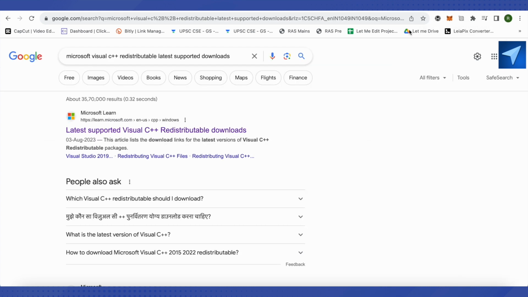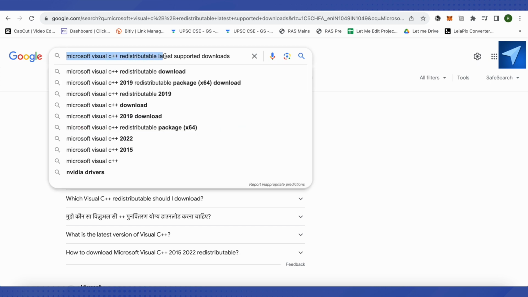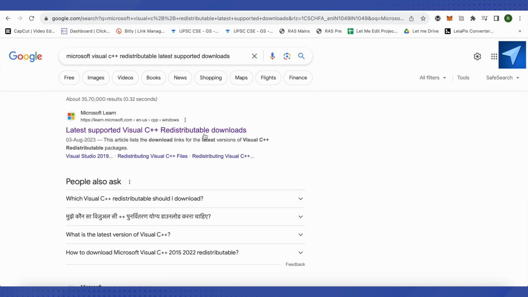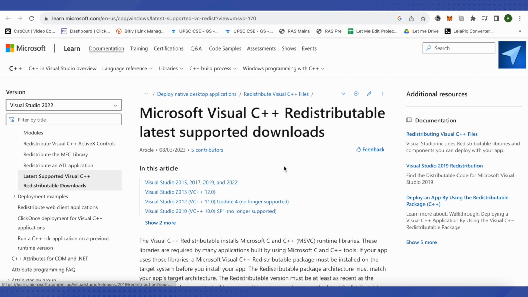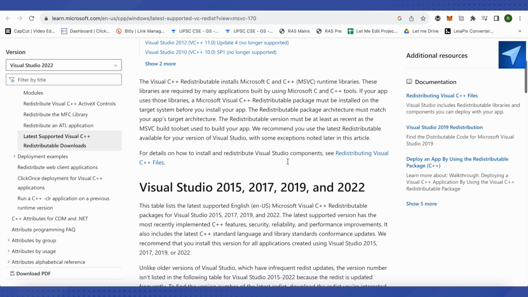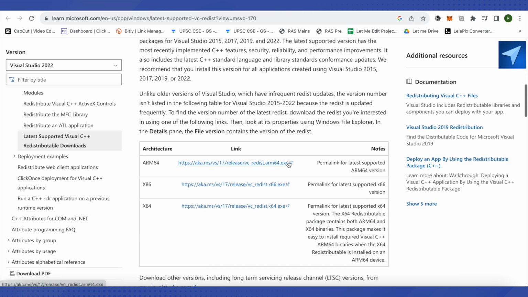So first of all, open up your browser and search for Microsoft Visual C++ Redistributable latest supported downloads. Just search it up and then open up the very first link that you will see, and this is where it will lead you to. After that, you need to scroll down a little bit and then download the x86 and x64 options. Just download and install them, and make sure that both of them are installed on your PC.